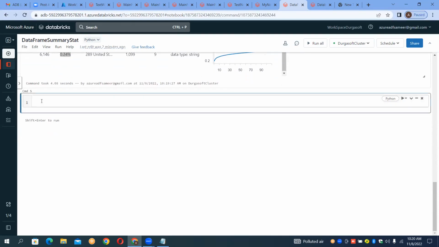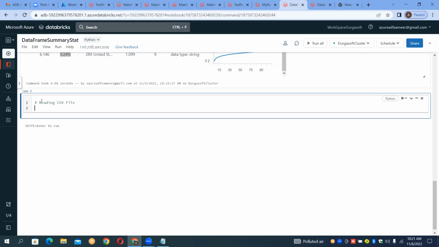Again, one more way here. Now let us see one more way of reading a CSV file. One method we have used is spark.read.csv. What is the other way we have? Tell me now. Spark.read.format. Very good. So format.